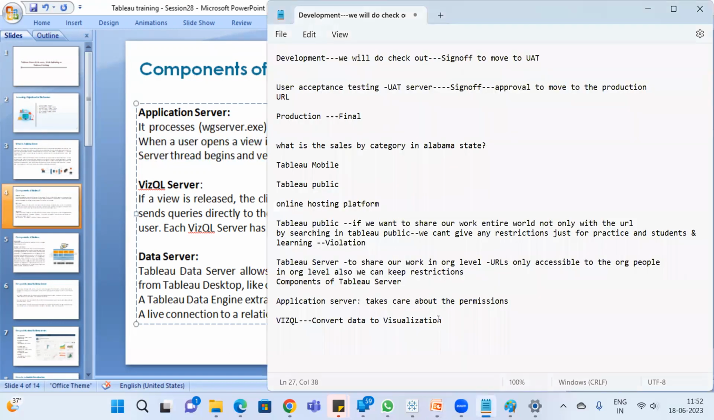So the data that is given to the SQL server is converted to visualizations. In the server, it happens based on the SQL server, while the application server takes care of the permissions. So this is all backend operation, basically. SQL also we can't see.